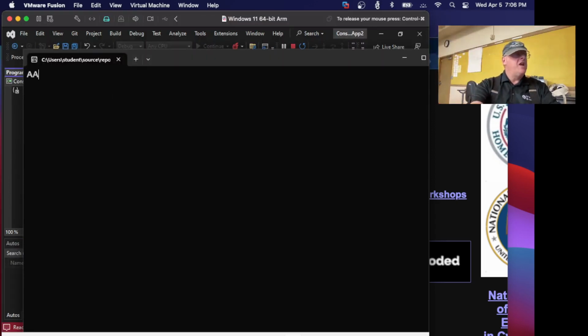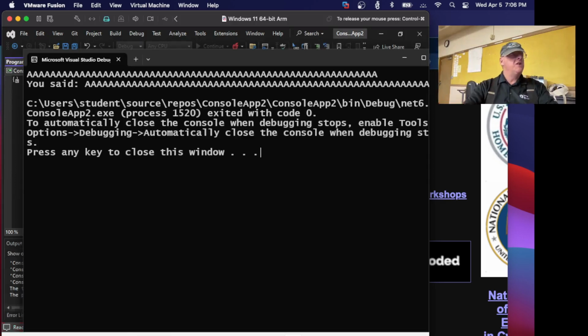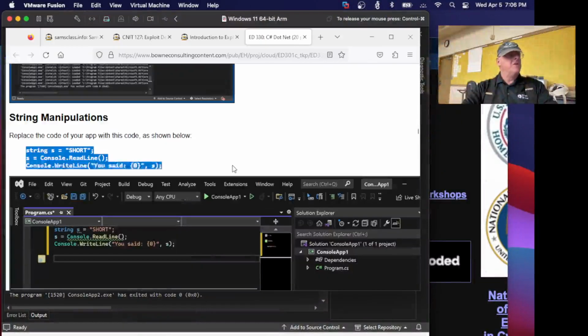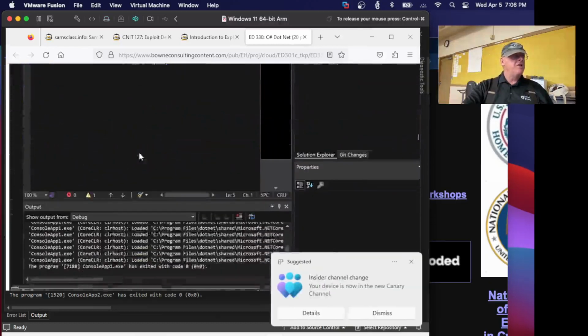So I put in a lot of A's. Something like 40 or 50 should be enough to overflow things, you would think. You certainly would if this was compiled C code. So there's a lot of A's. Now I press enter, and it just replies back, you said it, and it doesn't crash, because this is not compiled machine code that would have that vulnerability. .NET is a higher level language like Python, and it doesn't have this limitation on the size of the string.